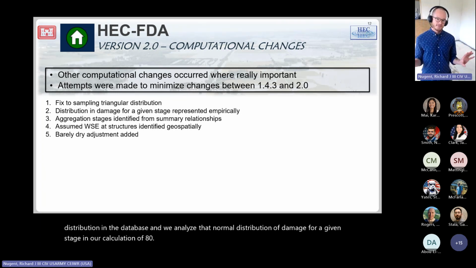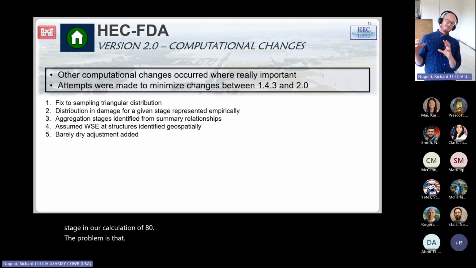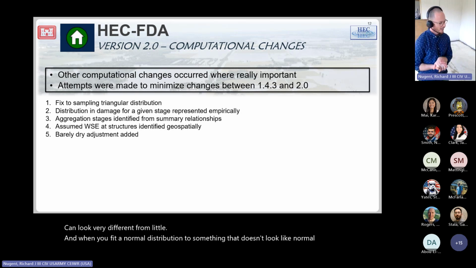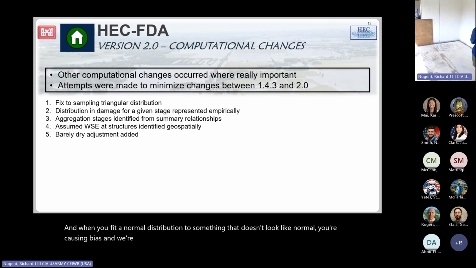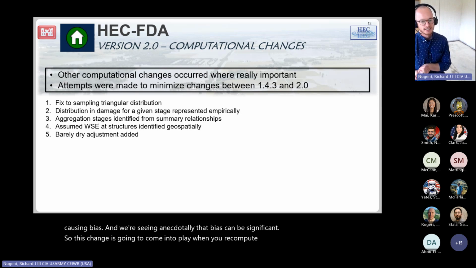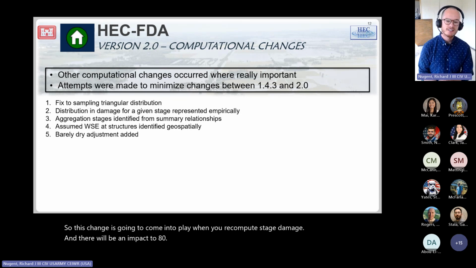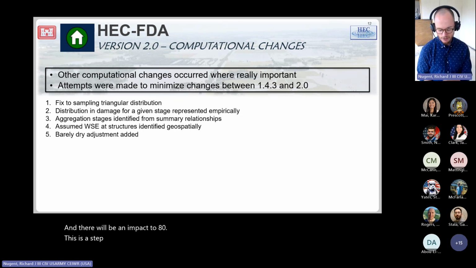The problem is that sample of 5,000 damages can look very different from normal. And when you fit a normal distribution to something that doesn't look like normal, you're causing bias. And we're seeing anecdotally that bias can be significant. So this change is going to come into play when you recompute stage damage, and there will be an impact to EAD. This is a step forward, right? We are making technological progress here.